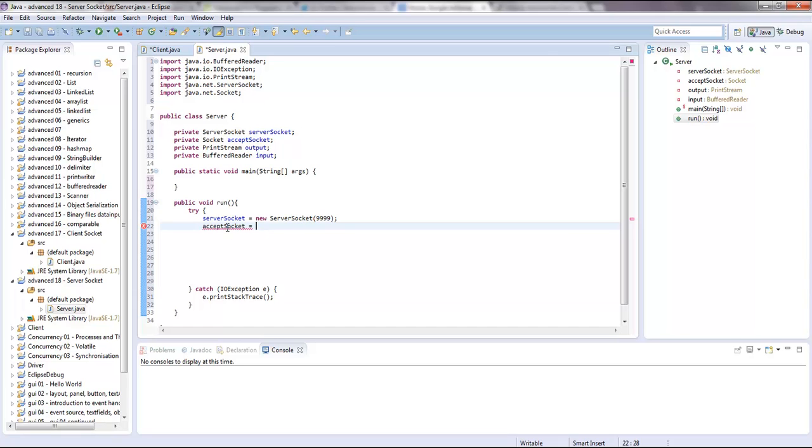So now we got to create a new socket. An accept socket is of the type socket, except for we're not going to say new socket. We're going to say server socket.accept. Okay? So this is pretty much the only code that is different from the client side so far in this application. They can get quite a bit more complicated. Right now, all we're going to do is print one thing to the other and see if it gets accepted and received. So now we can create our output and input streams inside of here.